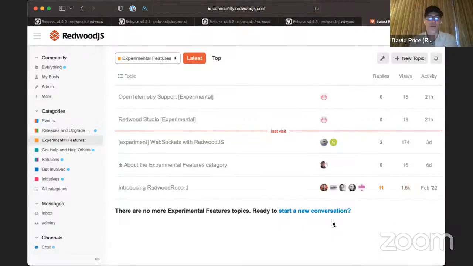On our community forums, community.redwoodjs.com, there's two new categories I want you to know about, and one of them is experimental features. We are trying to move faster and get things out that we're thinking may be of interest. But here's the thing with an experiment. It is not a promise.